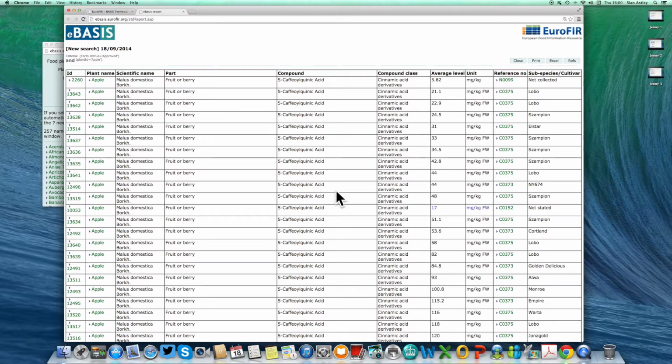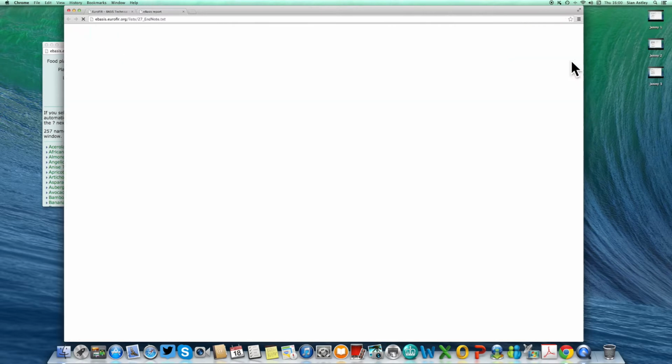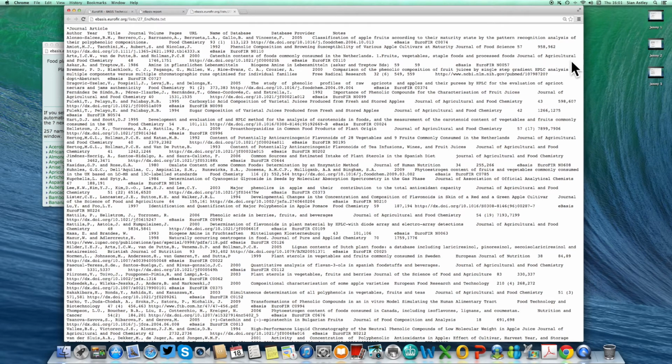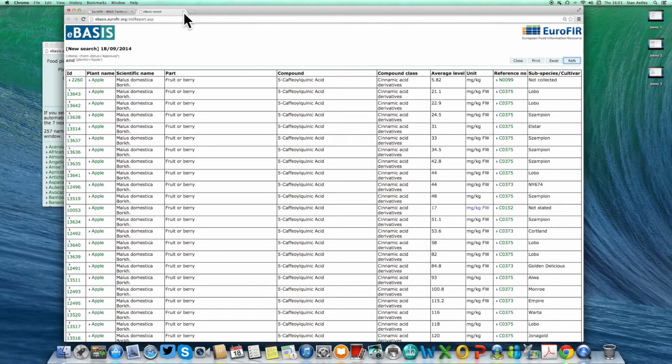You'll see here that the eBASIS database does not aggregate data. It's up to the user to manipulate the data how they wish, to choose the highest level, the lowest level, the average level. Also, we have the ability, by pressing this reference button, to export all the references that link to the bioactive composition of apples within eBASIS, and this can be directly added to EndNote databases.